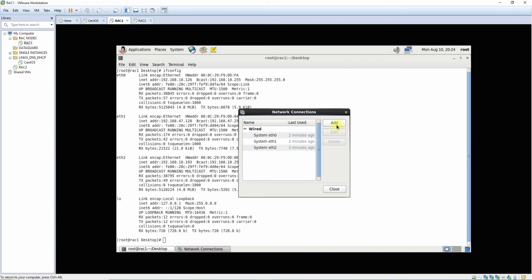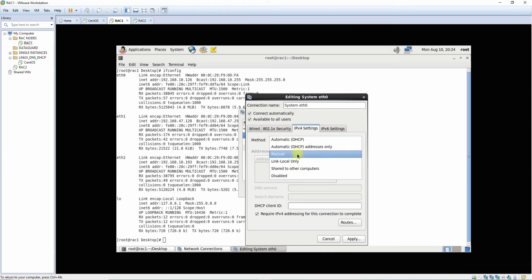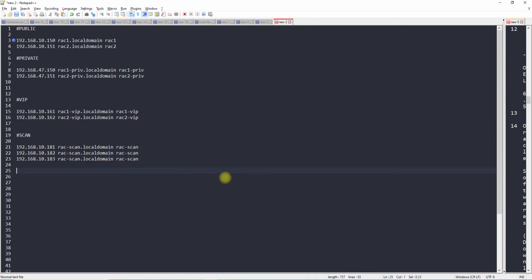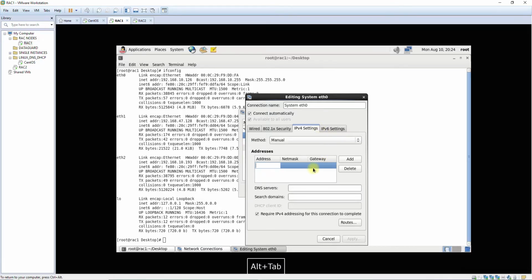Just right click, edit connections. ETH0, double click that, go to manual, add IP address. Let me pull up my information. So I'll assign the first, public IP address 192.168.10.150. Net mask is 255.255.255.0. Currently we will keep the gateway as our home router, as well as the DNS server.